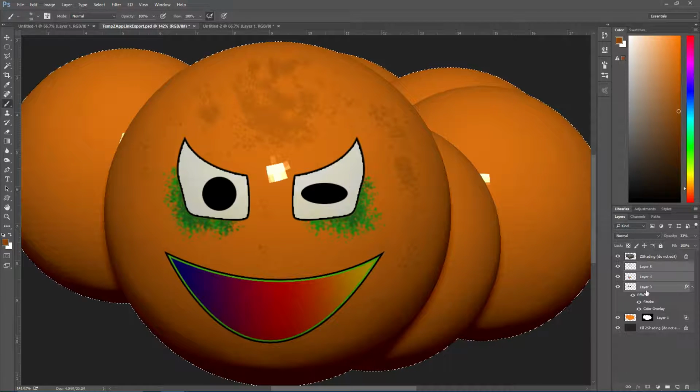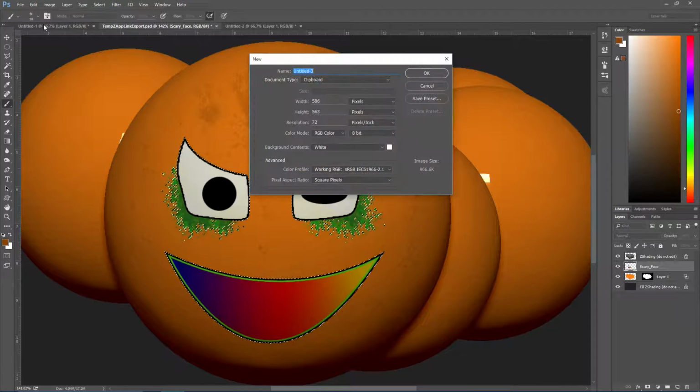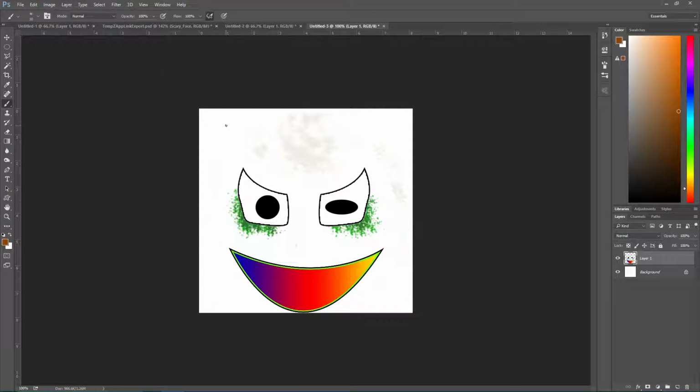object. Control E, we're gonna make it scary face, and let's see. I'm going to drag this out into a new document. Okay, Control C, and then Alt FN. Okay. There is our scary face with everything on it. I'm keeping it here just to show you something.